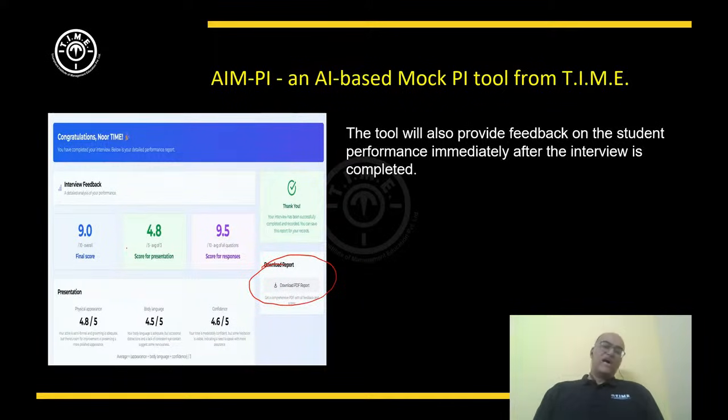Multiple interviews are allowed in our AIMPI, but for every mock PI you will have to register and enroll. You are allowed to take multiple ones by having multiple enrollments and multiple registrations. We allow multiple mock PIs.